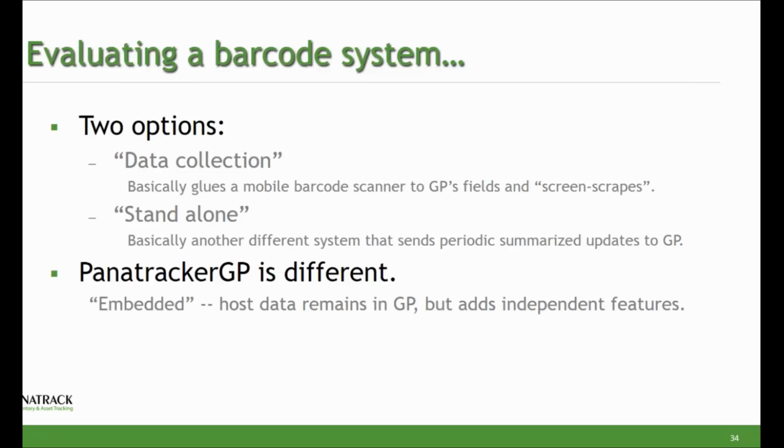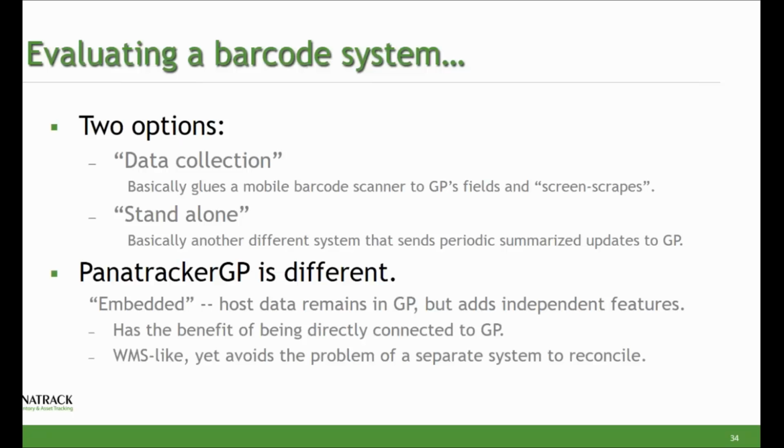We like to call ourselves embedded, where the host data remains in GP, but we can go past that by adding some certain independent features. We have the benefit of being directly connected to GP. We're warehouse management system-like, but we avoid the problem of a separate system to reconcile. And what's nice about being embedded is that we can also add some additional features as well.